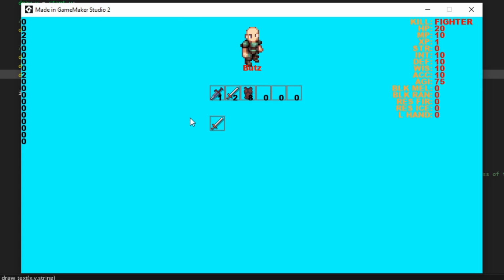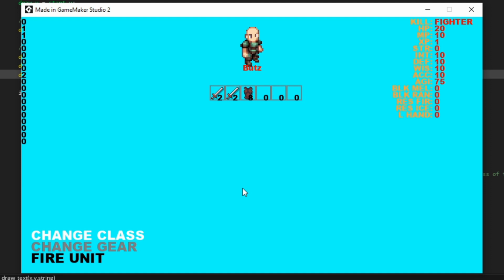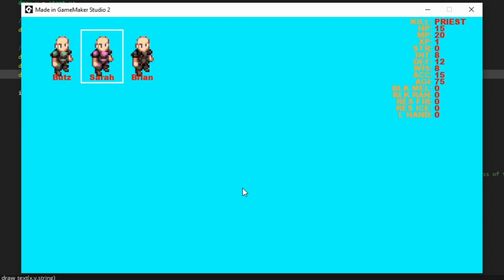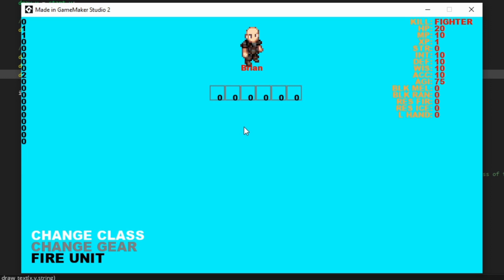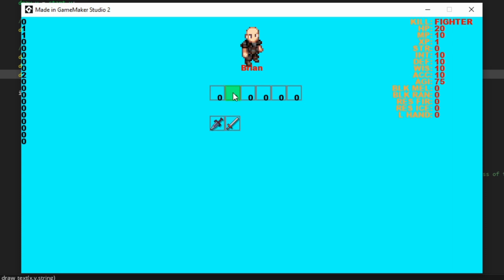If I then click on the sword, you can see we have only 1 sword and we have 1 dagger back. But because we're not repopulating the gear list, it doesn't show yet. If I press backspace, and then let's go to Brian. He's also a fighter. He doesn't have any gear. Let's change his gear. The other thing I haven't done is we need to clear the gear list. That's why the sword is showing there.